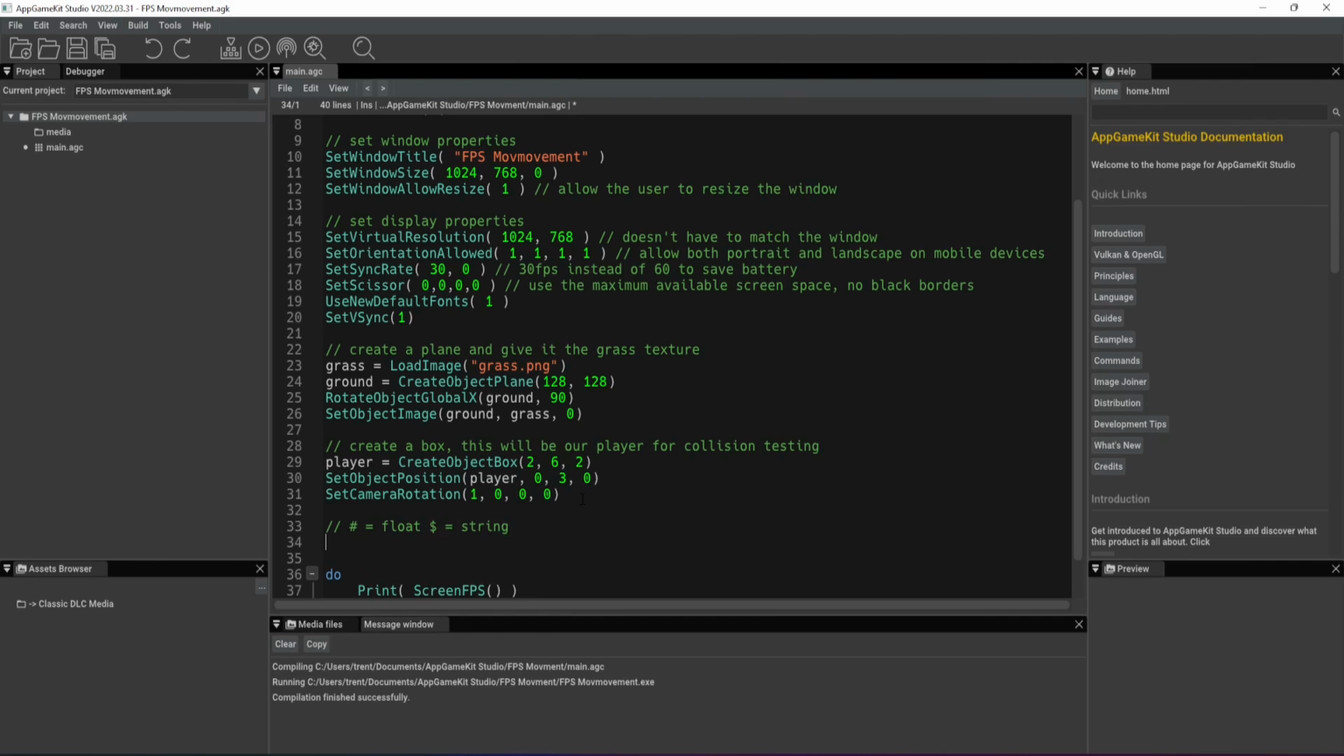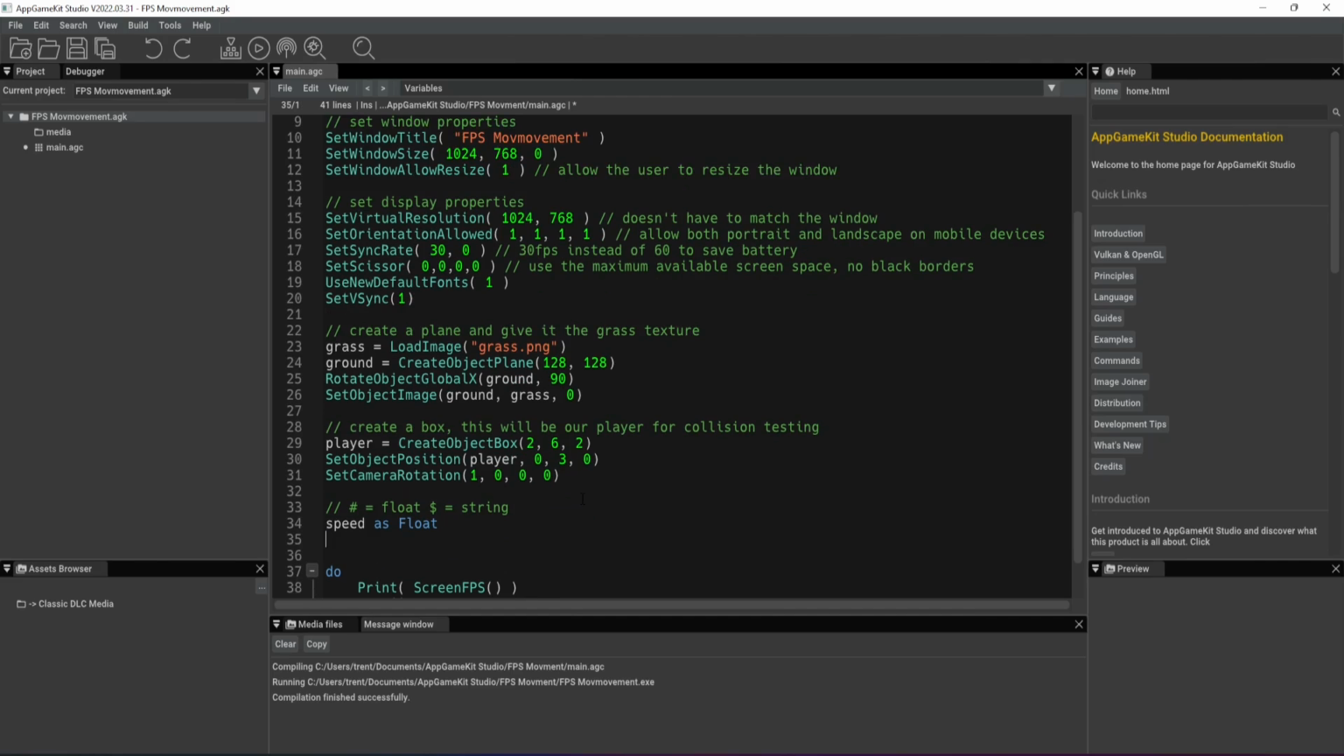All right, so let me see. If I did speed as float, that is the same as me just going speed hash. So that's basically what that does. It's declaring it as a float. So what I'm going to do is just go speed equals 0.1.